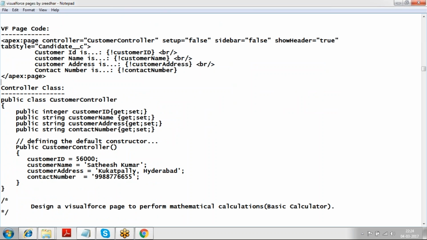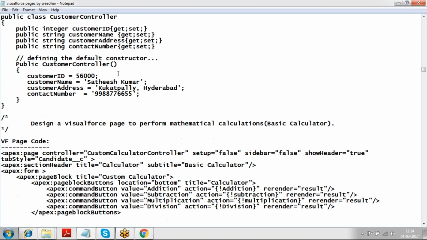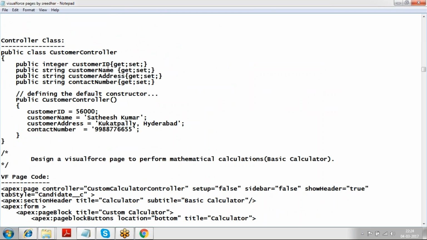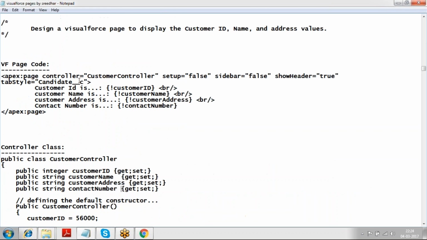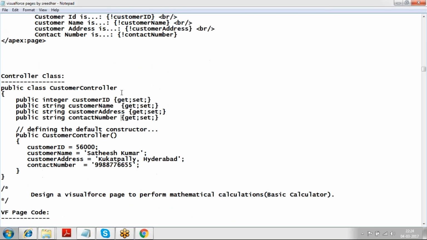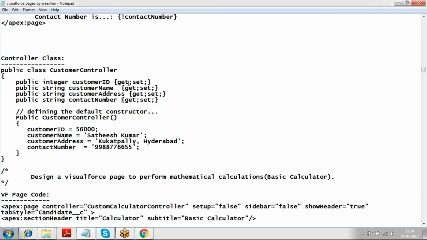The format, there is no more explanation here. In the declaration part, we write get and set. These are the getter method and setter method. Why do you write get and set? We are using these variables in the Visualforce program. That's why we have to declare them with the getter method and setter method.